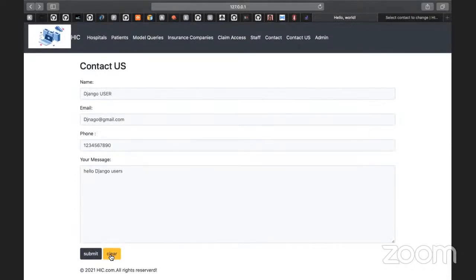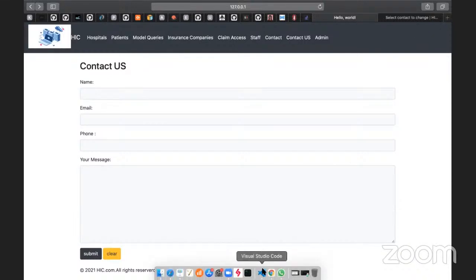If you want to clear this data, which is already there, this Django user, django@gmail.com, you can use the clear option, right? So this is how we can create. This is actually interacting with the database, basically. So that's how we can create these contacts, right? And a lot of things we can do. You may think how this comes here.